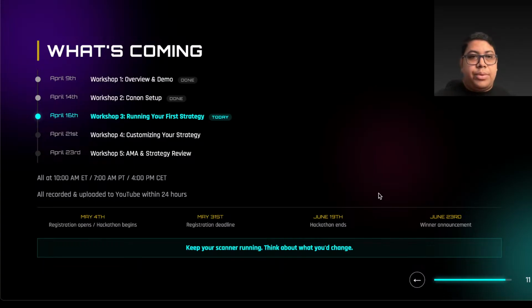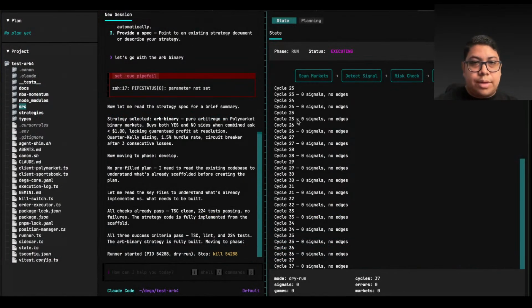So as of right now, you can, as I said, bootstrap, initiate, start, and build a strategy, and yeah, you can see it running. Once again, let's take a look at how many cycles we might have from the one that we're running here. We already have 37 cycles so far. No errors, no signals.